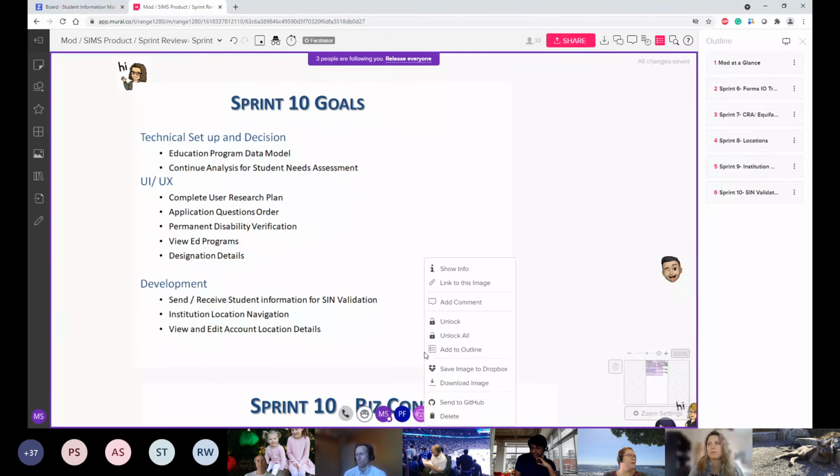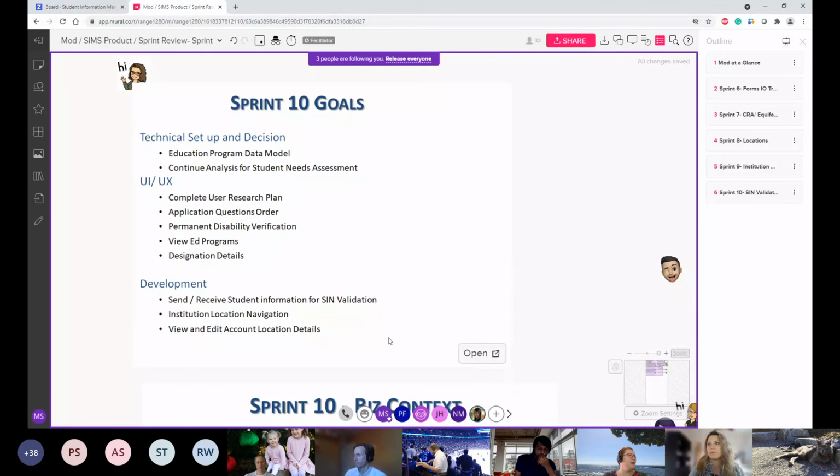The development team is going to show us today some of the stuff they've been doing, which includes sending and receiving information in order to validate the SIN, and navigating through the institution location view and the account location details. So lots of different things are going on.